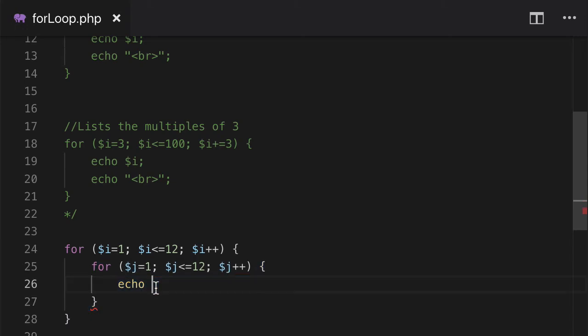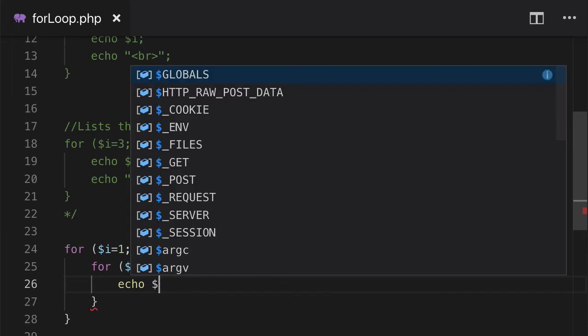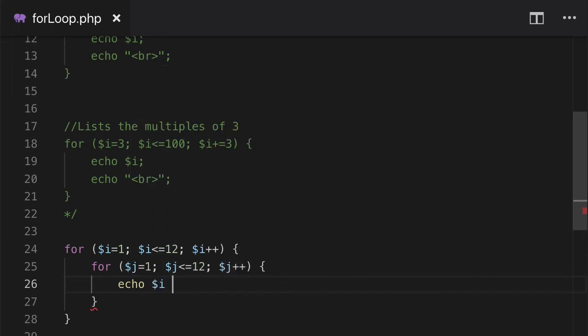So what do I want to echo? Well, let's think about the format of the times tables. It's 1 times 1. Well, 1 will be my I value. So I'm going to print out I. I'm then going to do something called concatenation. So we use a full stop or a period. I then want to print to the screen the multiplication sign. I'll just use an X.